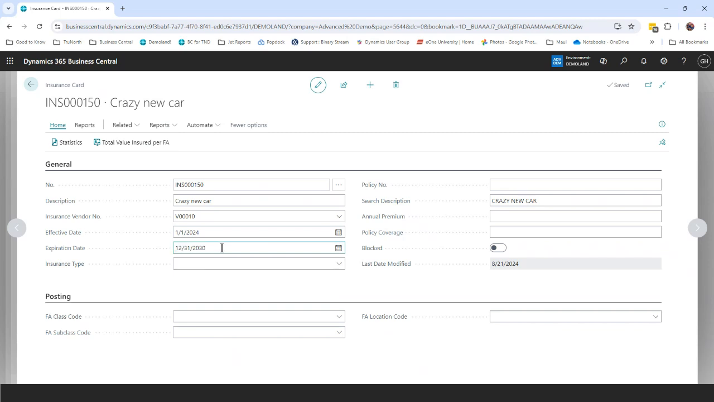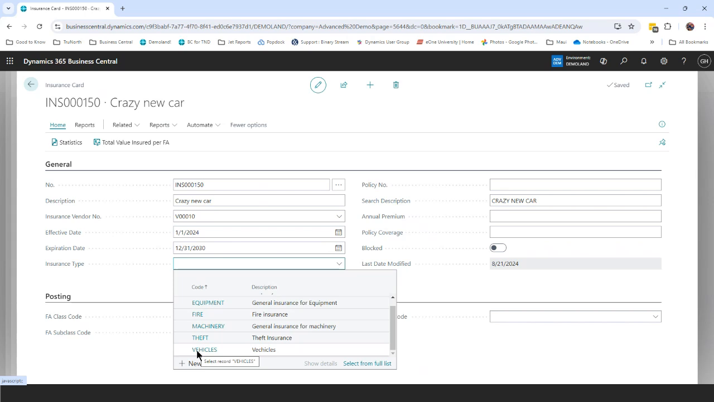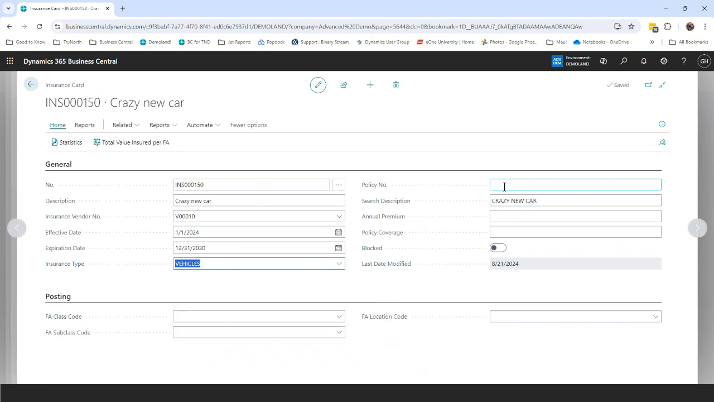This is FYI, and so is the insurance type. If you want to track the different types of insurance that you can have for your company, you can set those up. I'm just going to select vehicles. And my policy number, let's see, it's going to be crazy 01/01/24. The annual premium on this car is $1,800, and the coverage is for the full amount.